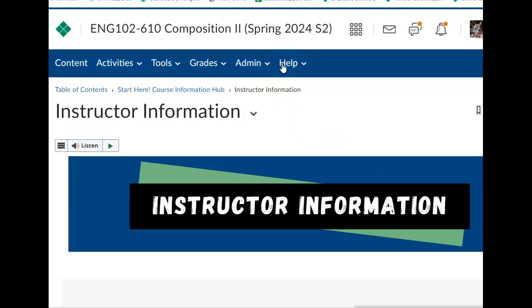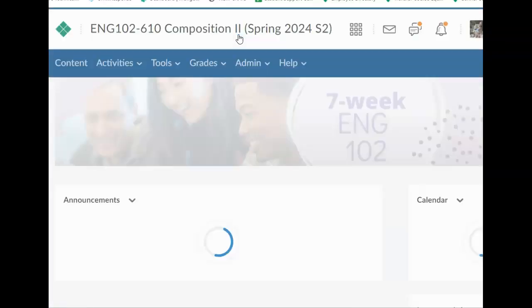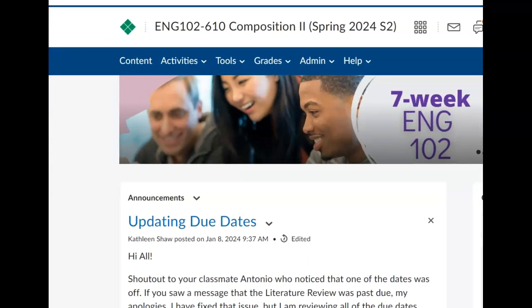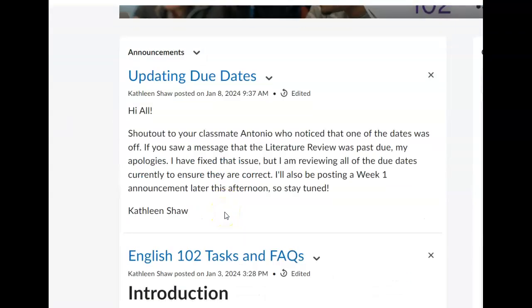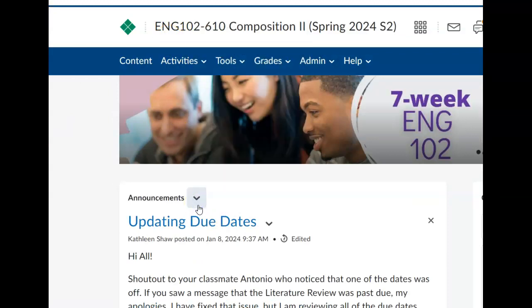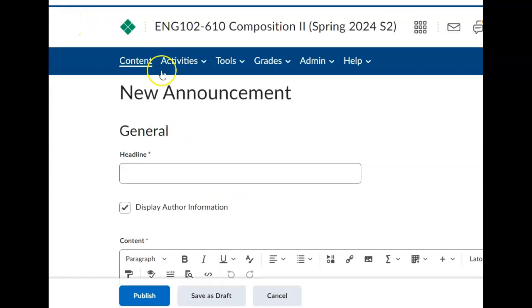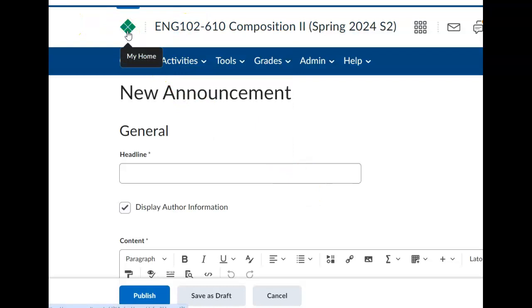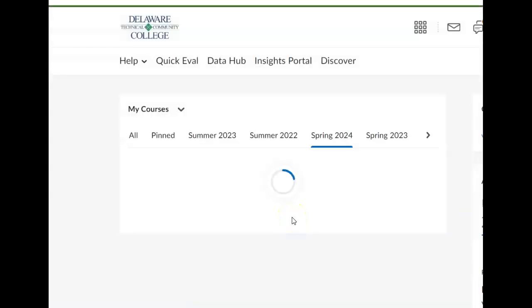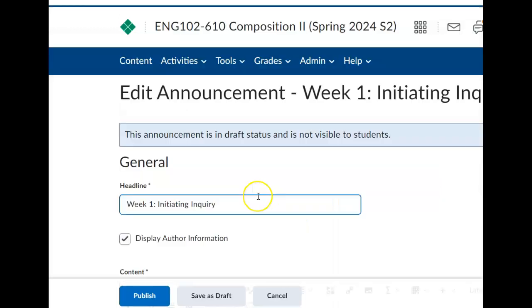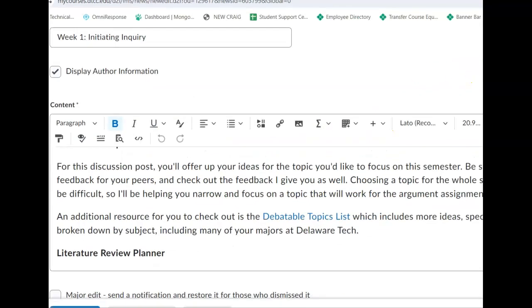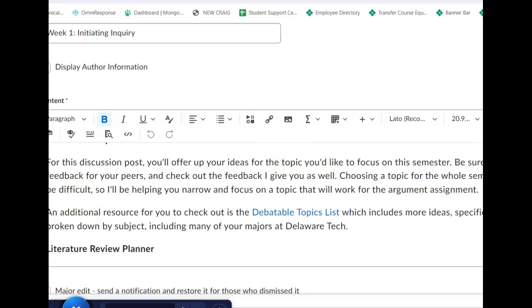Really, the biggest thing that I wanted to mention, in addition to using that overview option, is that I did update. Let me just go back to it. No, that's the wrong thing. That's still. Okay, so what I mentioned down here is that I've added an additional resource for you to check out, which is a debatable topics list.